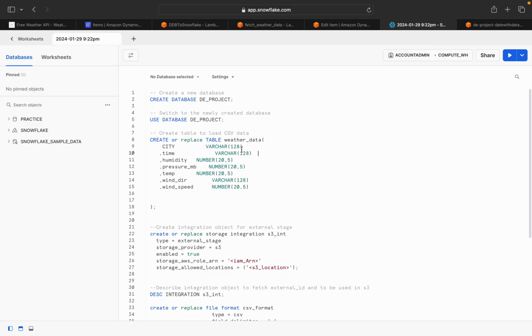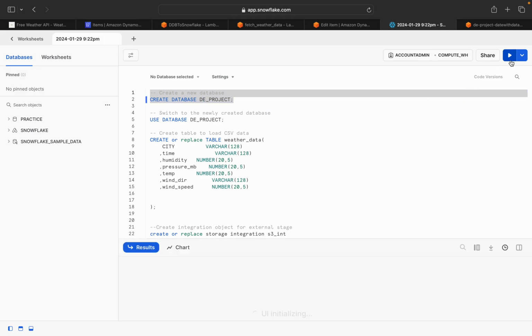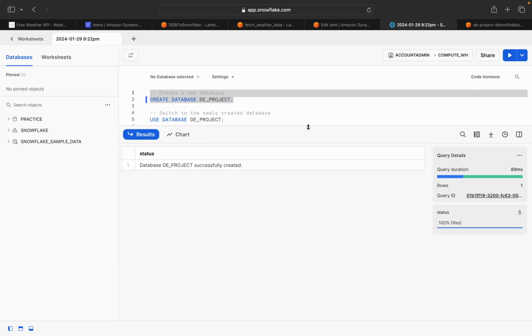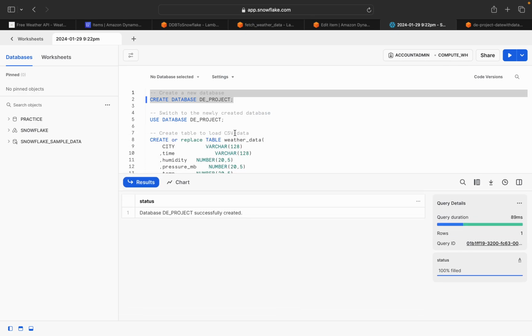I have already written the code for Snowflake. We'll go through the Snowflake code one by one. For this project, let's create a database named DE project. Let's make use of the database.